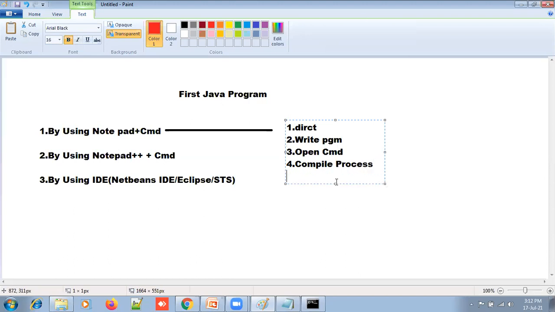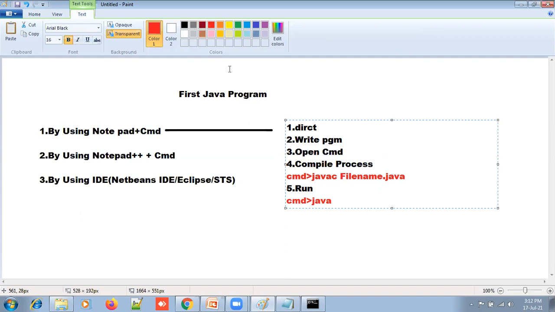What is the process of compilation? In command prompt, javac, which stands for Java compiler, followed by your particular file name dot java. We have to give it exactly like this. This is the compilation process. Then the fifth step is to run your particular Java program. How can we run it? In the same command prompt, just type java followed by your particular class name.